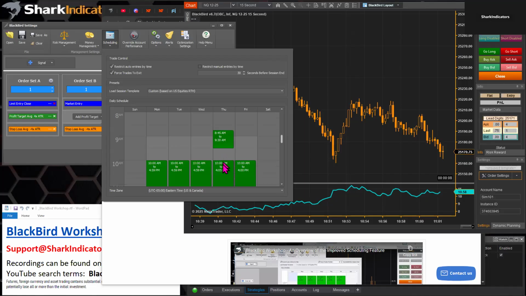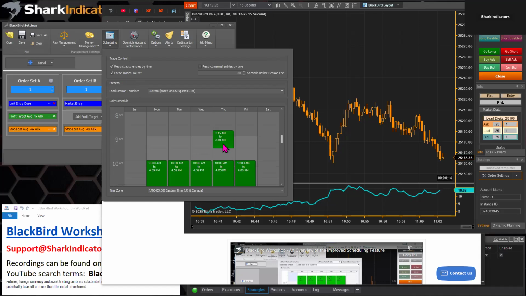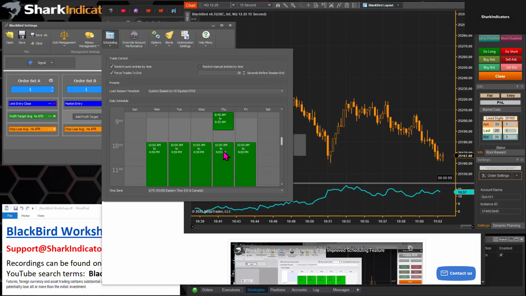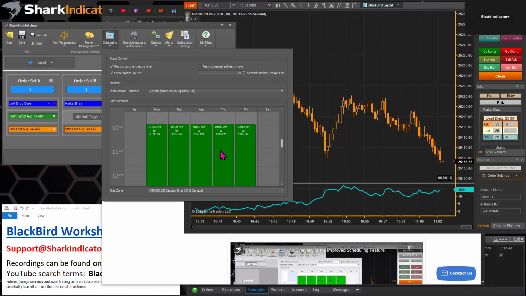If you have two blocks of time and there's a no trading period, the force trades to exit triggers when any period of time comes to an end. So when this morning session comes to an end at 9:30, force trades to exit will exit that trade. It'll flatten you and cancel all positions. And once the next block of time begins, then Blackbird will start trading again.